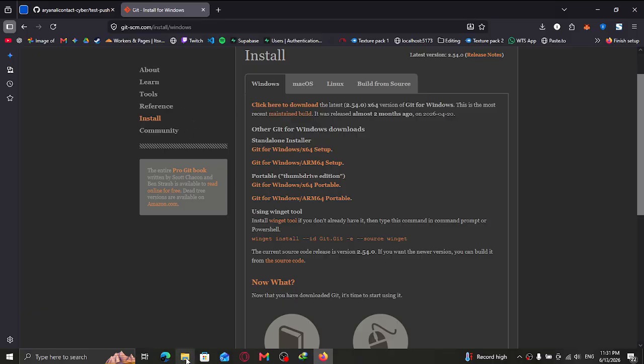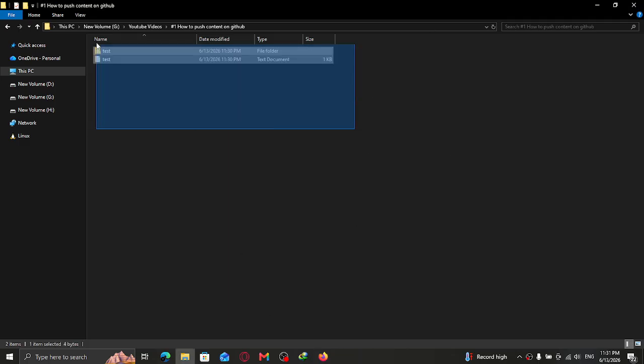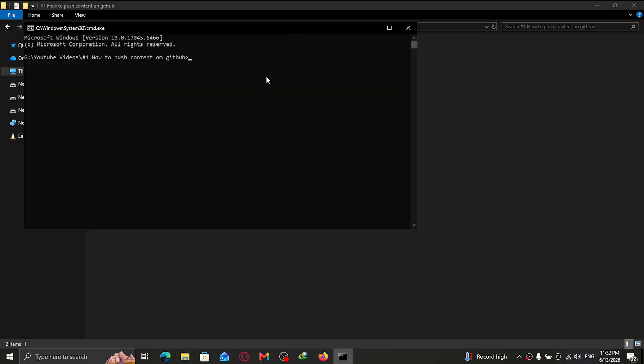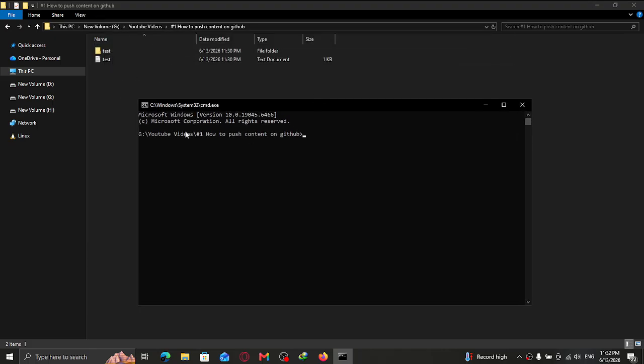Now we have to open the folder whose content we want to push to GitHub. Here in the path area, which shows the path of this folder, you have to click there, remove everything and write cmd. So cmd will open for that folder. As you can see here, the folder is "how to push content on GitHub", and the same folder is here. So you can do cd and the test folder. Now we are in our test folder. cd is just used to move from one folder to another.